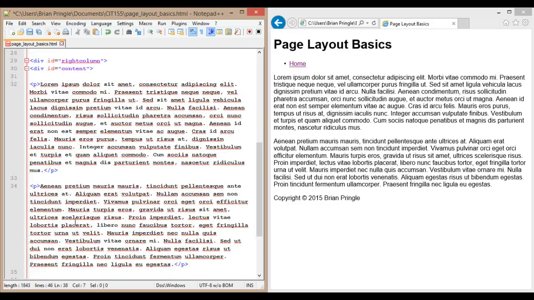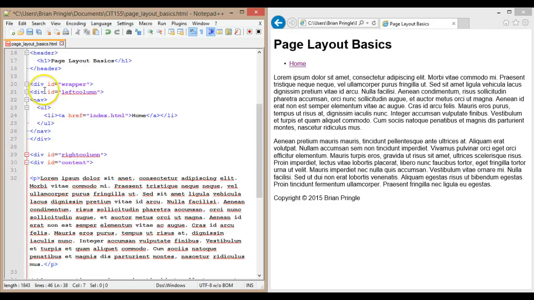You'll notice this is getting a little hard to follow to see what div belongs to what. So what I'm going to do is take my nav, highlighting from the beginning of my nav to the end of my nav, and I'm going to indent that. And then my left column, I'm going to indent this. So now I can see that this div contains this div, which contains this nav, which contains this unordered list, which contains these list items. Makes it a little easier to see.